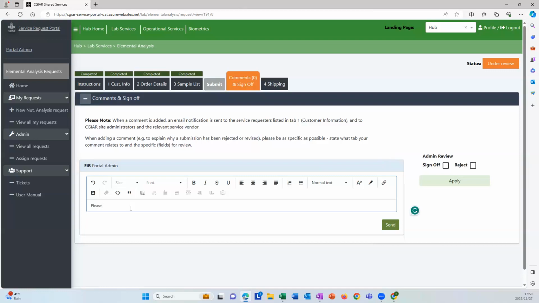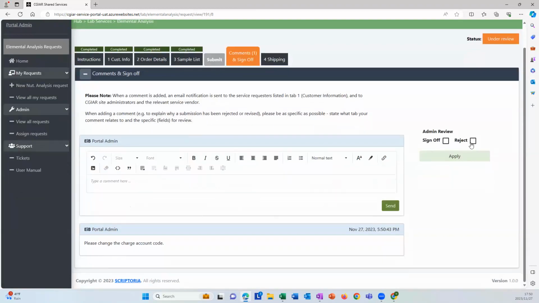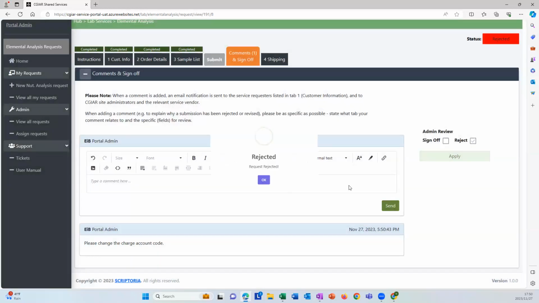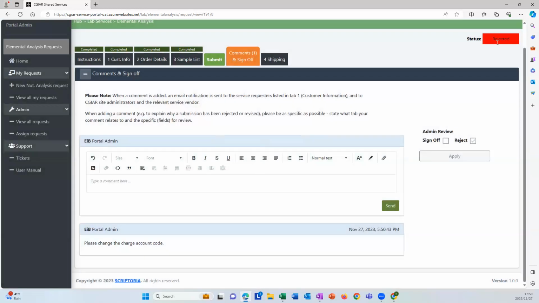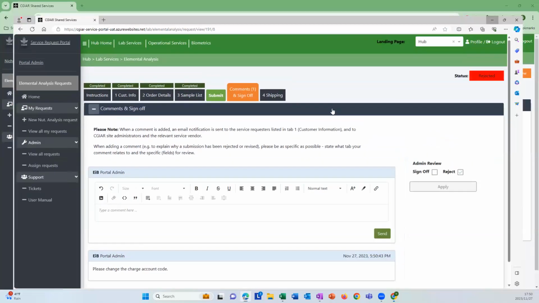I will send a comment to the service user to ask them to change the charge account code. I will send this message. The service user will receive an email. I can reject the order, apply this change, and here you will see the status of this order has changed from under review to rejected.